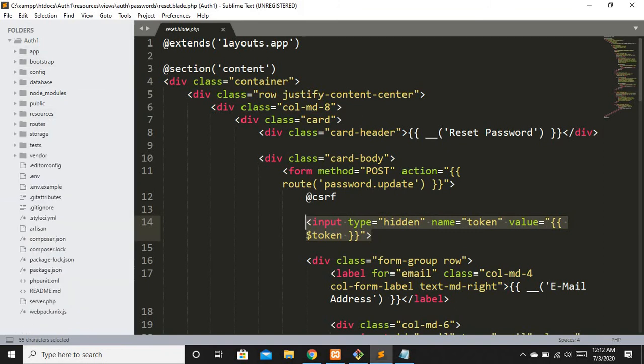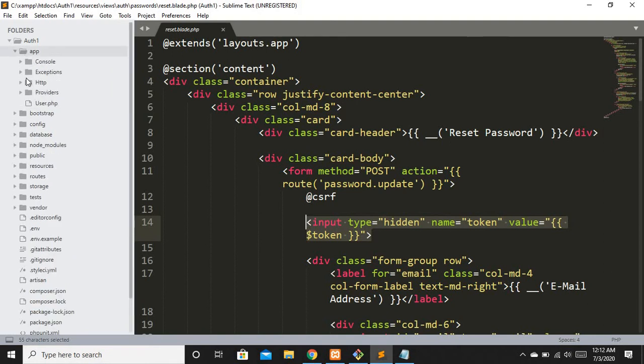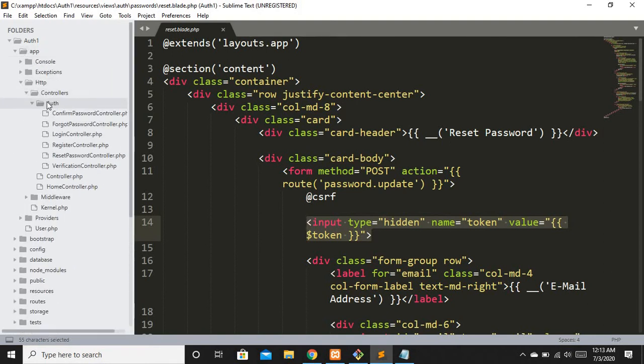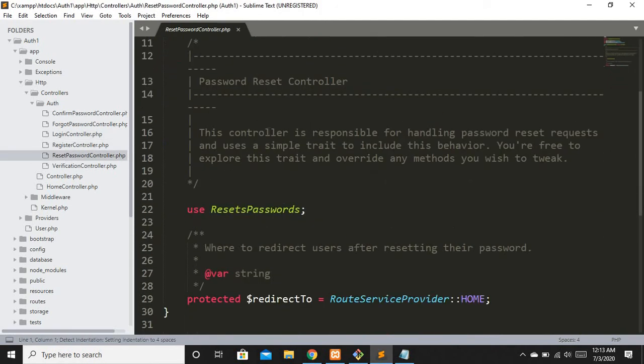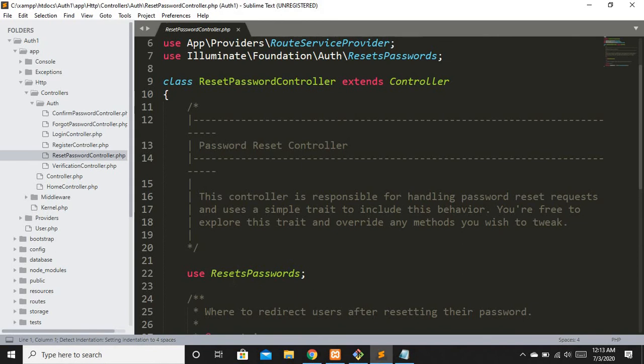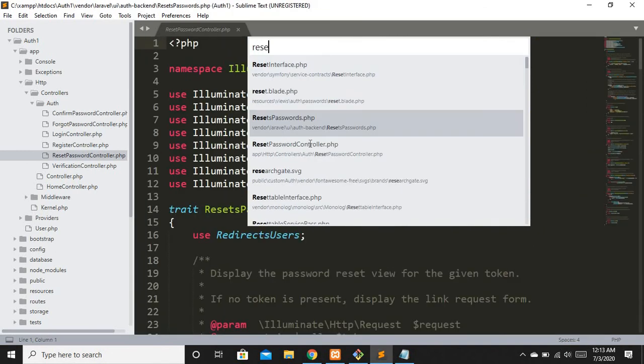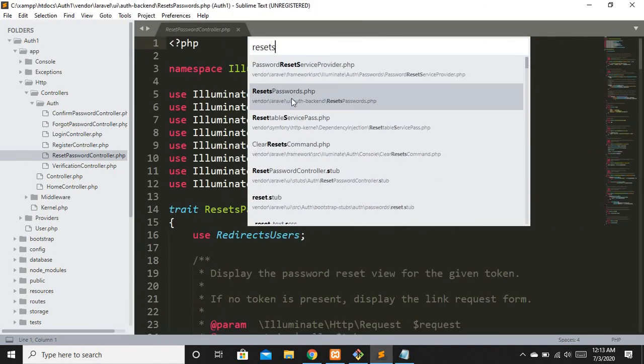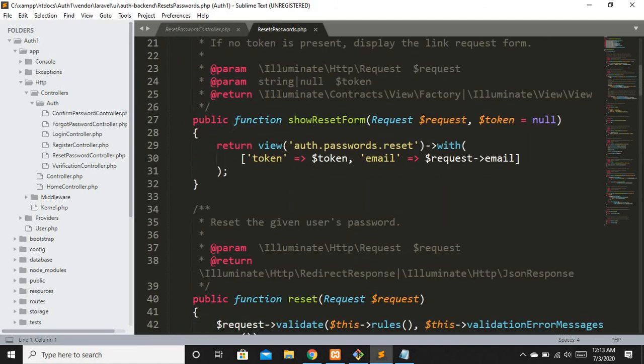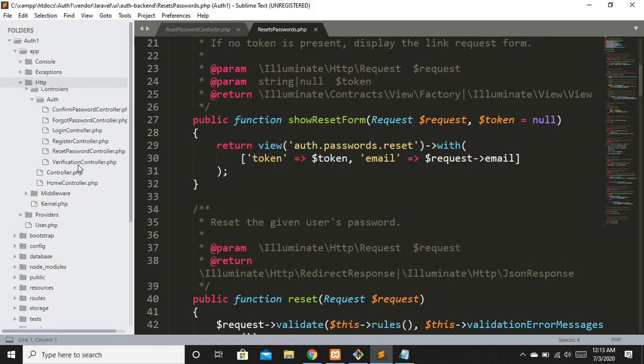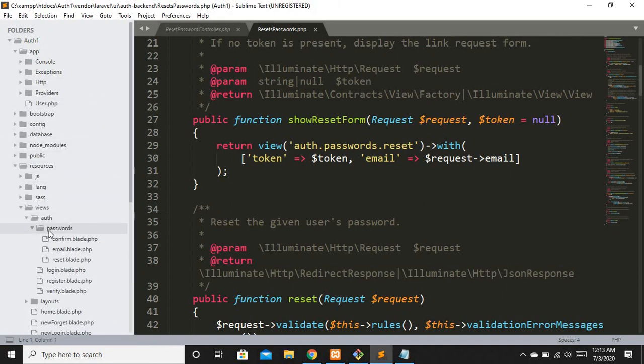Okay, now from where we are getting this page, let me show you. App and HTTP controllers auth right here. We already configured the forget password page basically, so in this case we will move to reset password controller, and this controller uses resets password. So let's try this. Control P resets. Basically I'm searching for that specific page right here, the model. Okay, and right here you can see this is a method which is returning the view. Basically, let me show you resources auth password, and right here. Okay, this means the same.